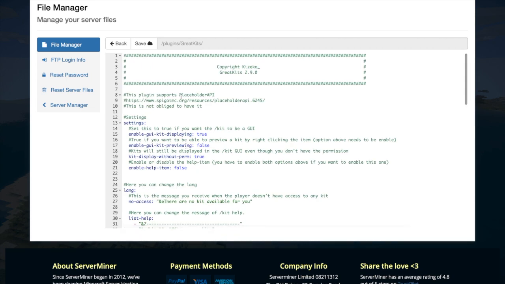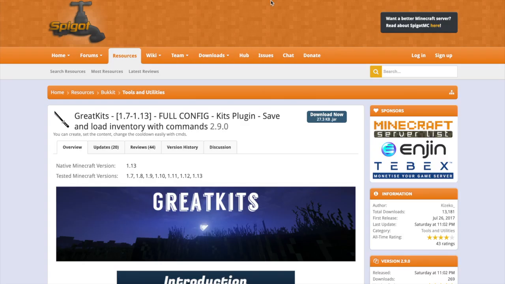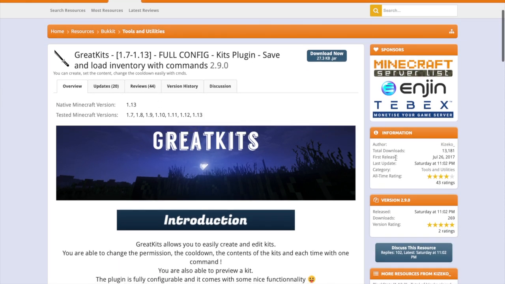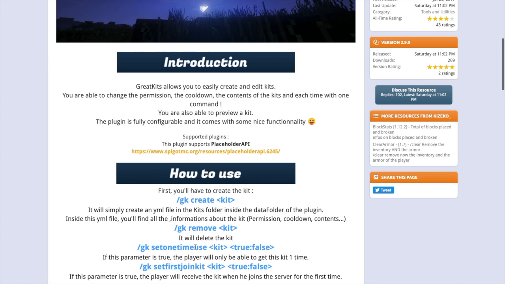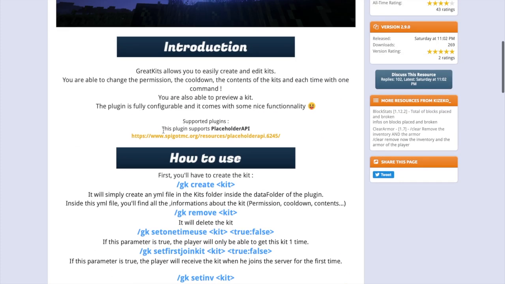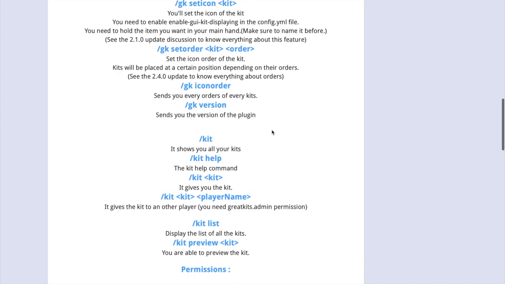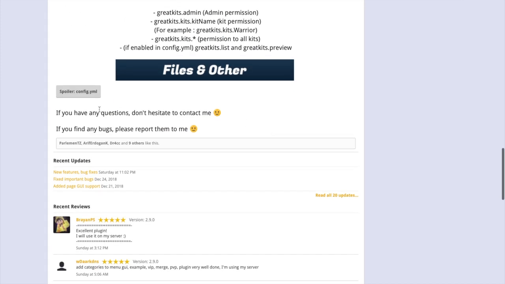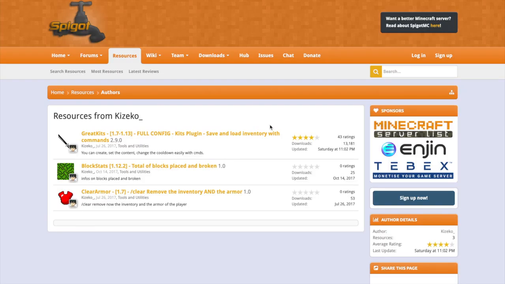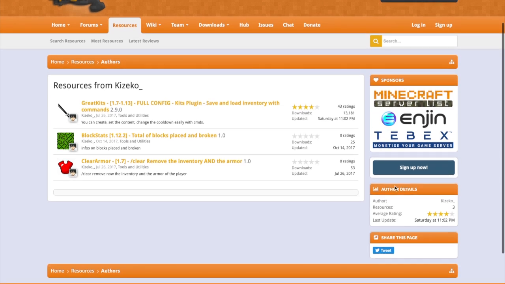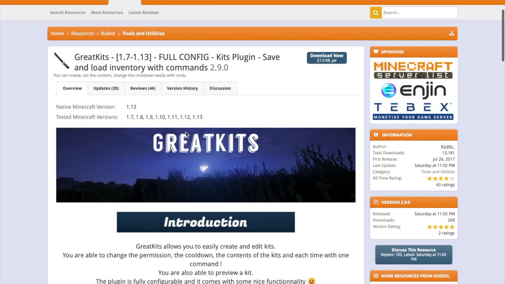It's really straightforward. So if we hop over to the Spigot website, you can see the plugin here. It's been recently updated, Saturday in fact. And it just gives you a good introduction to the plugin, all of the different commands. And the plugin even supports PlaceholderAPI, which is really awesome. Scroll down to the bottom and you can see if you do have any questions or bugs, please contact the developer. So on Spigot, you can just go over here and obviously message him as long as you sign up. So that is the plugin.